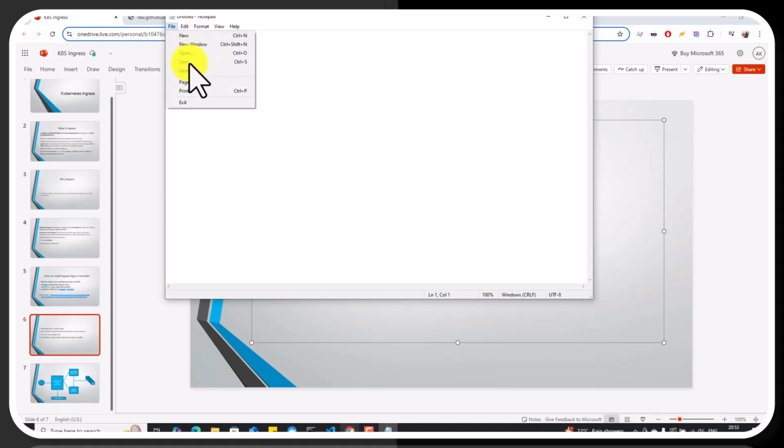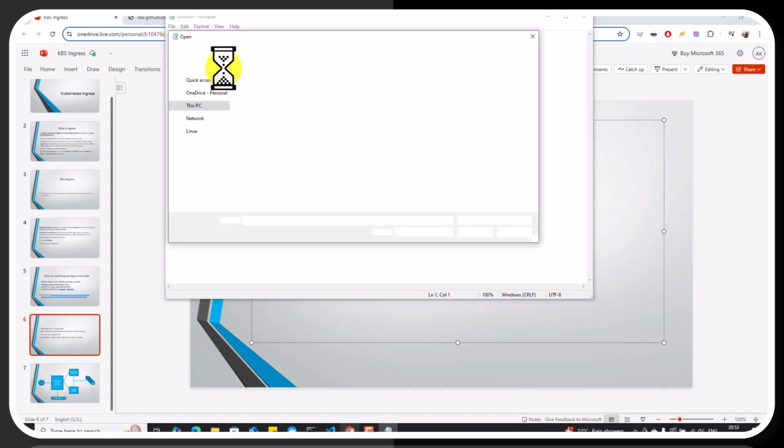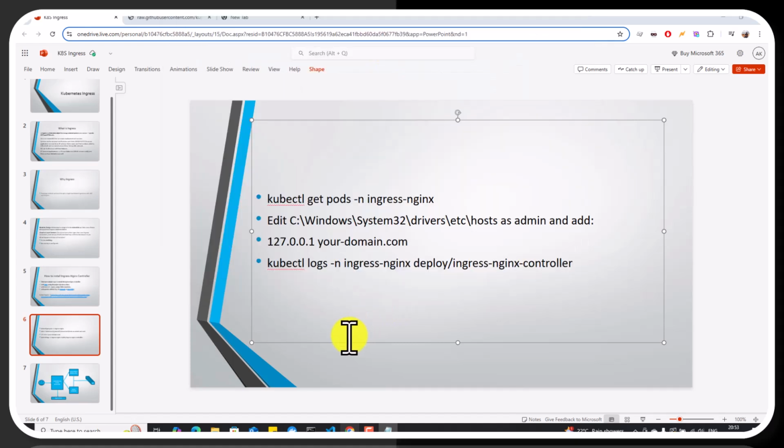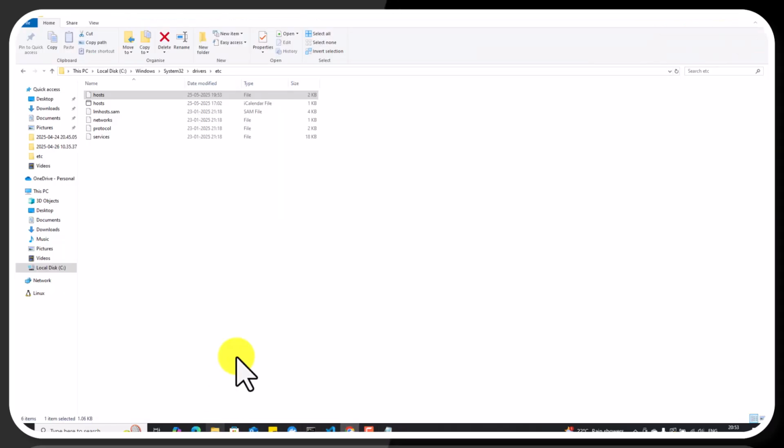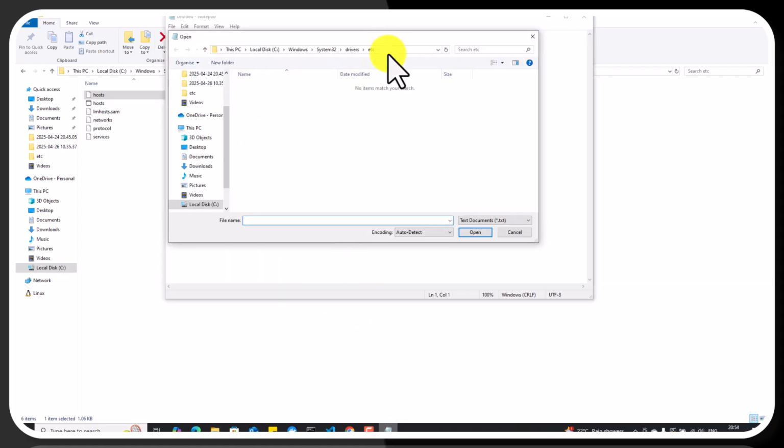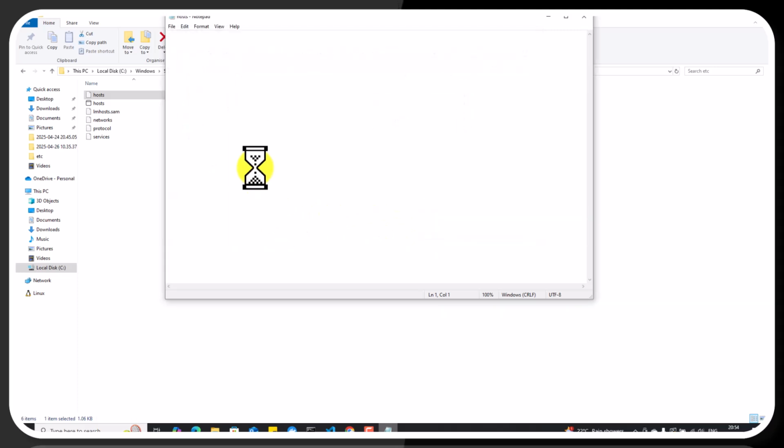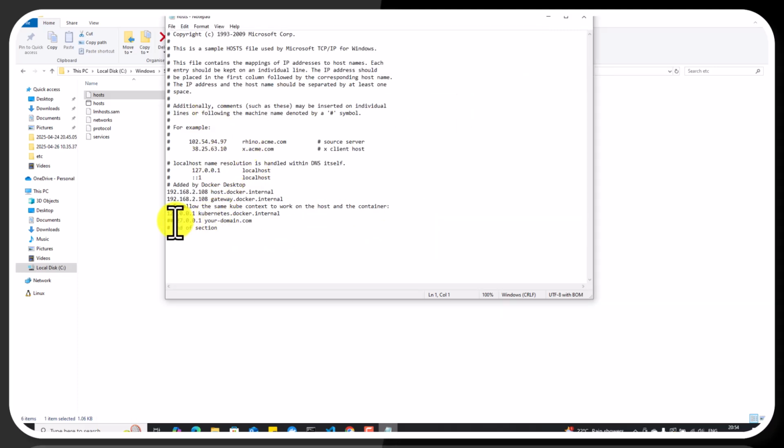Now I'll go to the path where my hosts file is. I'll copy that hosts file path where the hosts file exists on the Windows machine, and go to the hosts folder here. I'll open that file. By default it will not show anything, because it only shows text documents, but you need to select all files. This is the hosts document. I'll open this, so the file got opened with administrator rights.